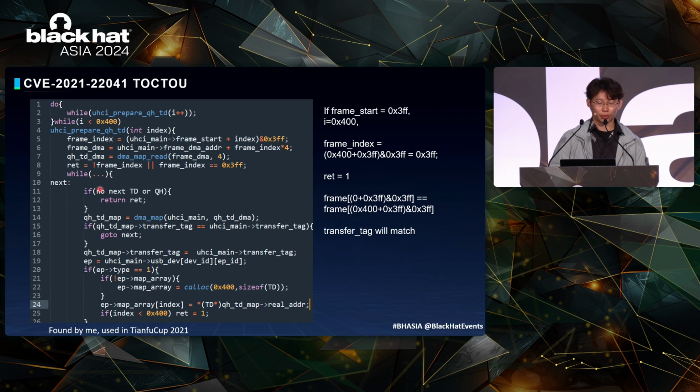Here is the while loop. It gets the DMA map structure by GPA. If the GPA has been converted before, this condition will hold, so it will skip the further operations. Here, it gets the endpoint structure by device ID and endpoint ID of the TD structure. If the endpoint structure type is 1, it will allocate an array to store each TD structure's data, and it uses the parameter index as the array index.